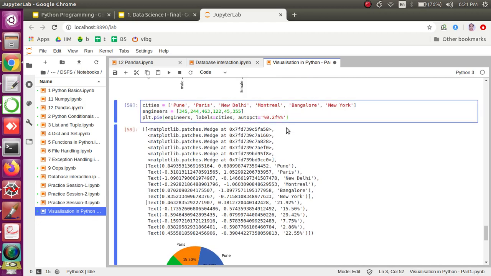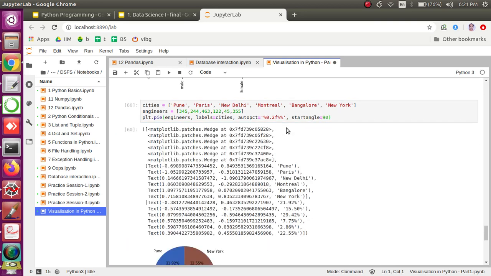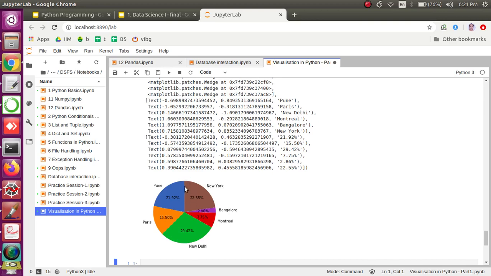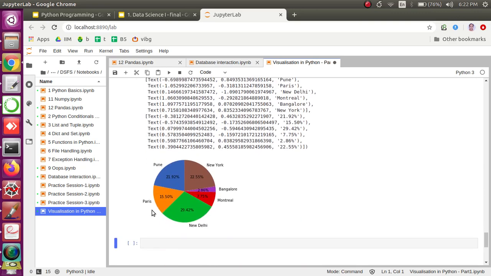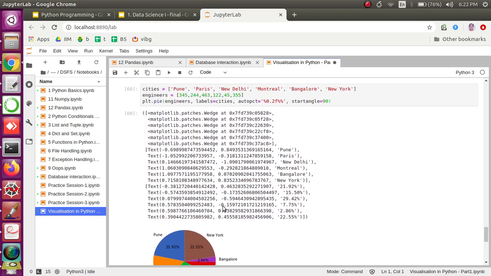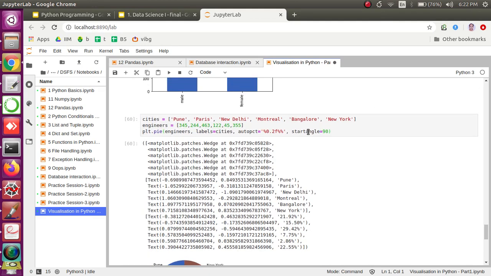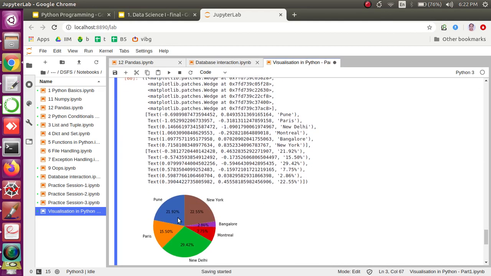We can also set some start angle. Here, start angle equal to, let's say I give 90. So there is one vertical line, and this is the starting point from where we start, and then we get Pune, then Paris, then New York, then Montreal, Bangalore, and then New York, right? So that's how we have a provision to start from something. If I don't give a start angle, there's no proper visibility there. So at least one vertical line is a better plot where we will understand.